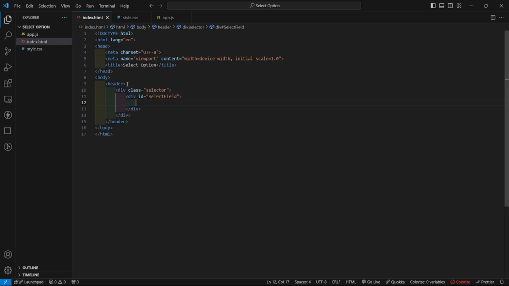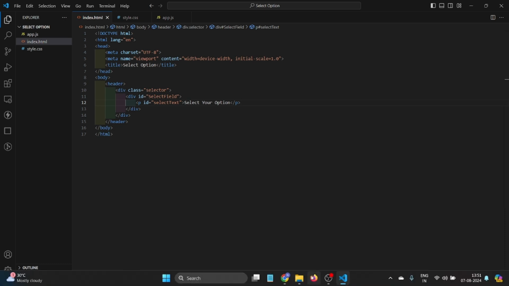Then we have a p tag inside it. I will give it an ID of select text. Then I'll give it the text, select your option. Now, below this, we'll have one icon which will show whether the drop down is down or up. So let us add our font.